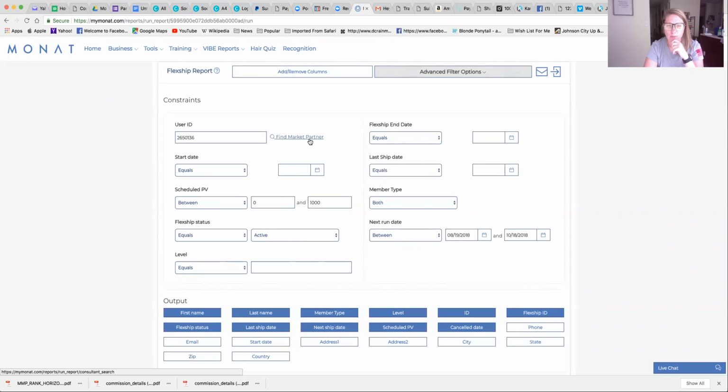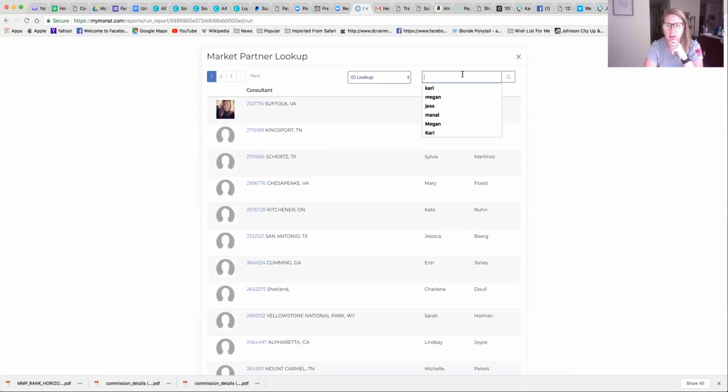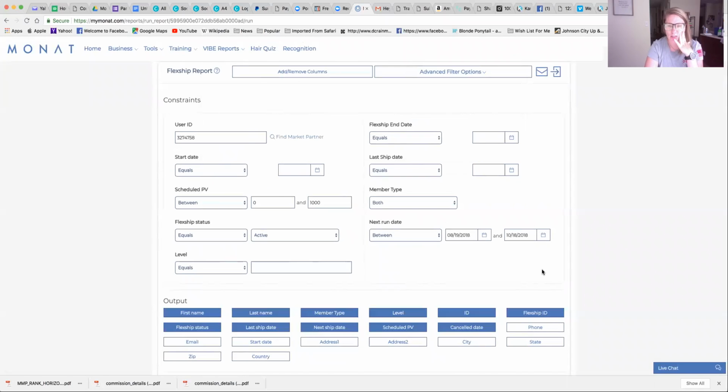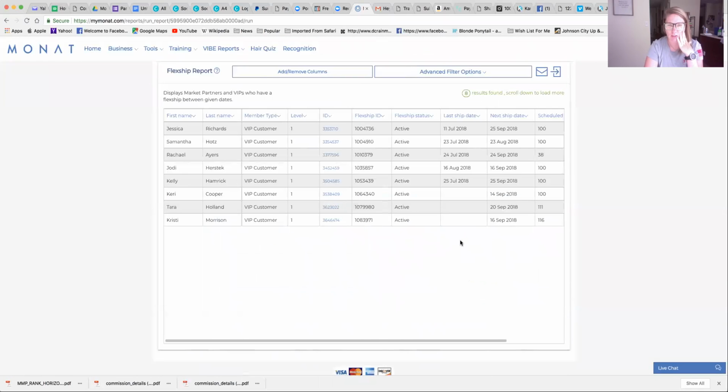So advanced filter options, find market partner. Let's do Megan here. And I'll give you their first and last names until you learn who it is you're looking for, but it's this first one. Then I run the report. Again, so she's got a couple processing in September.